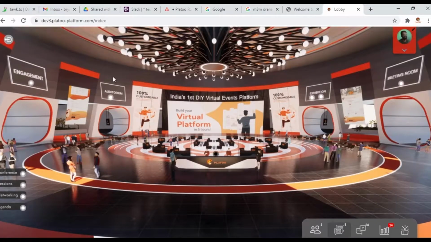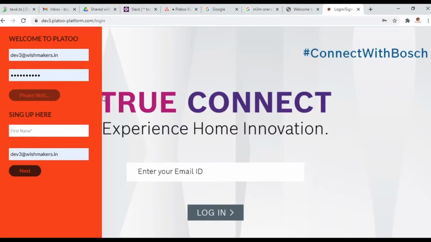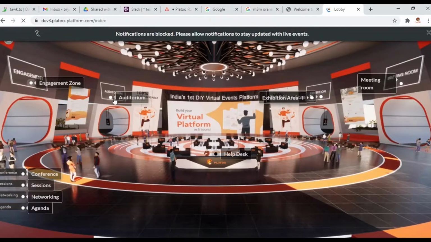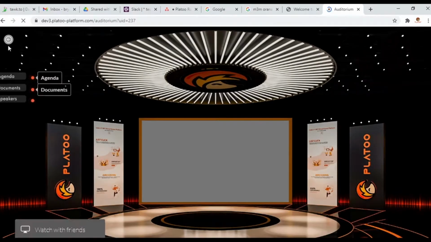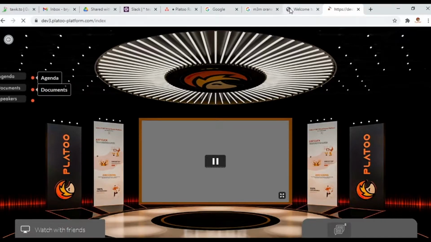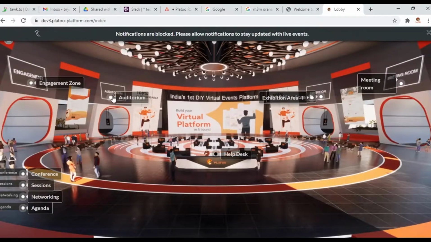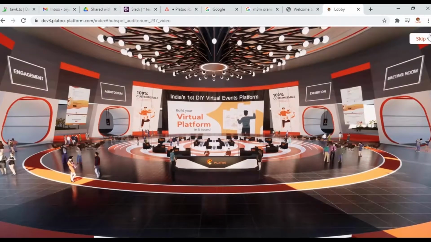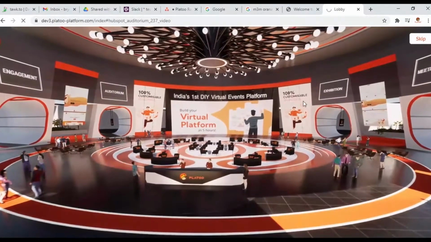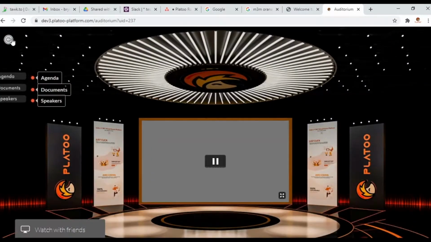Now I'm going to do a hard refresh, that is Shift F5, logging in to check if the hotspot is available. Yes, you can see the auditorium, the hotspot is available. If I click onto this hotspot, it's going to take me to the auditorium. This is the transition video which I have updated. Skip button is here. I've clicked on the skip button.